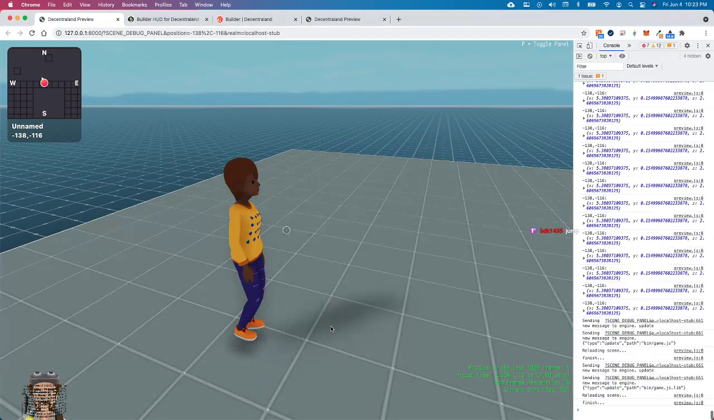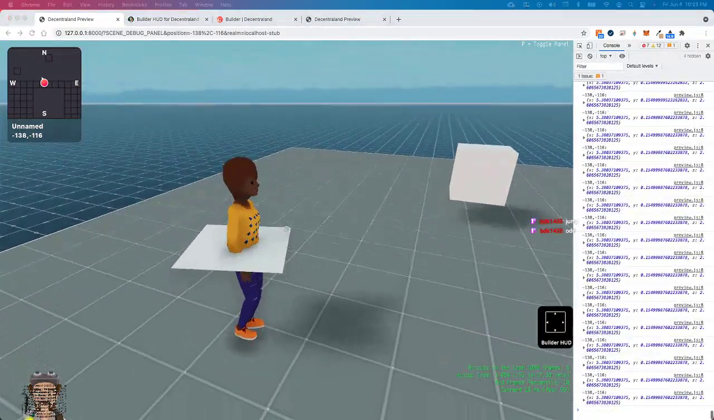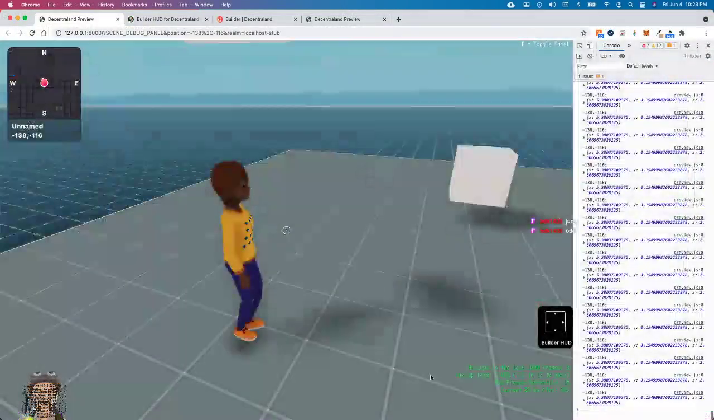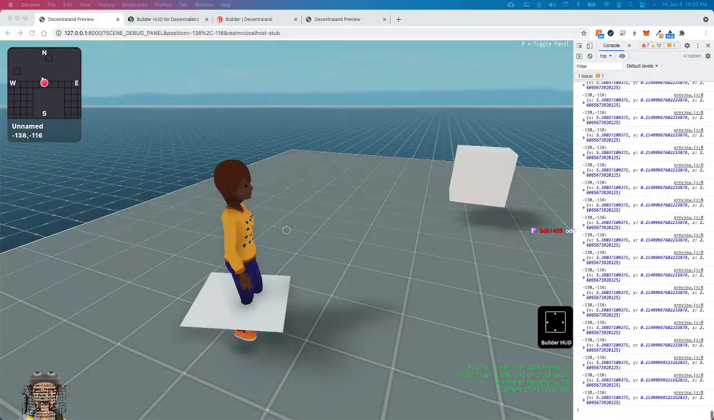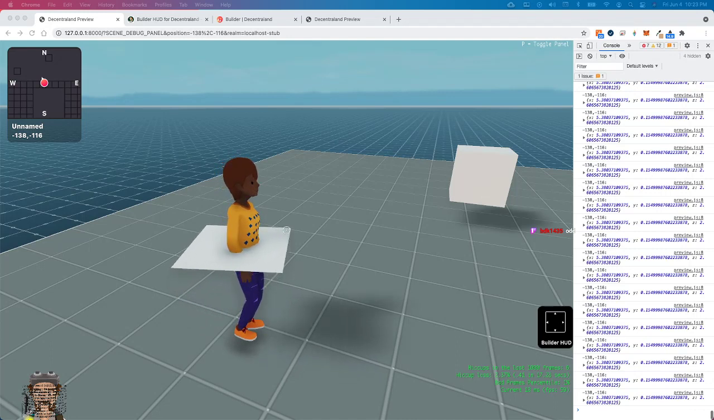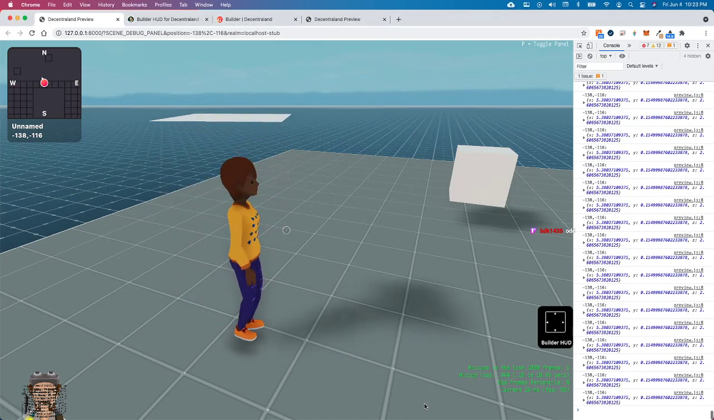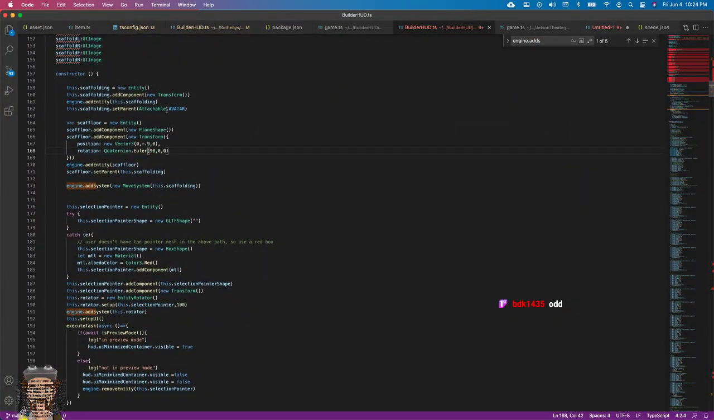Let's try again. Jump. Okay, so we're close. We're close. I think what we need to do, let's try to put this back at 0.9 like you said, Green Thumb. I don't like that. I think what we should do is let's just statically place. Let's get rid of this attachment.